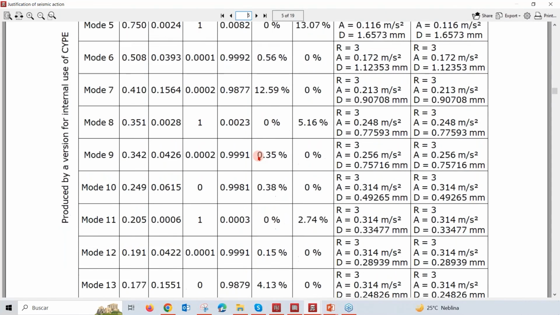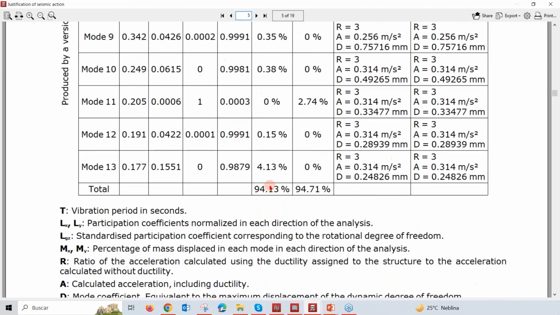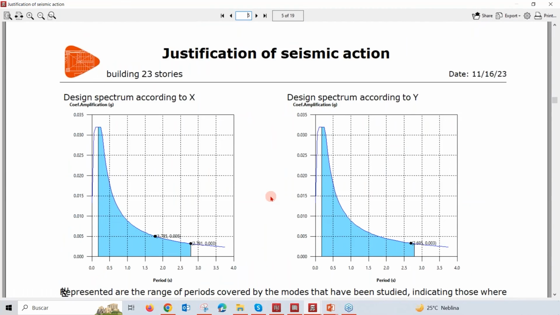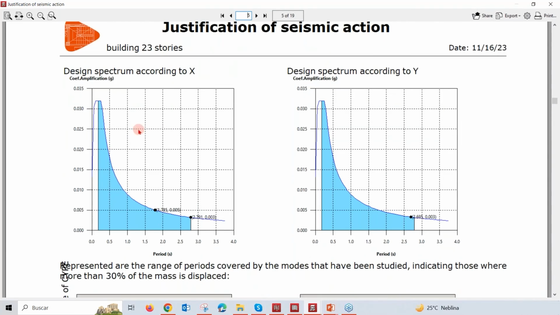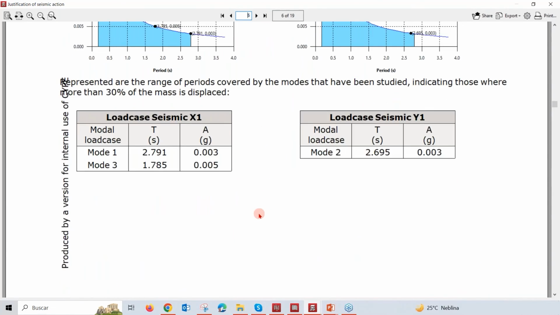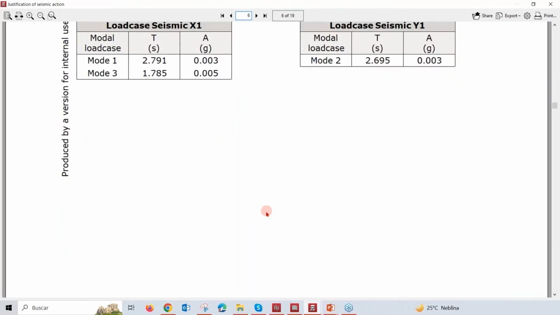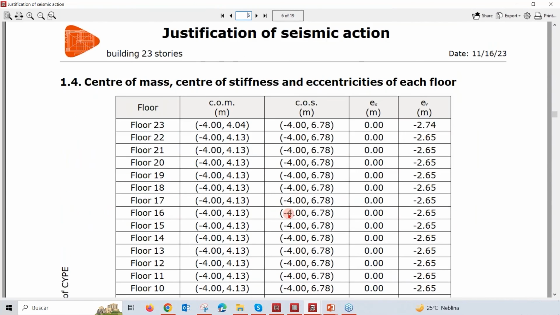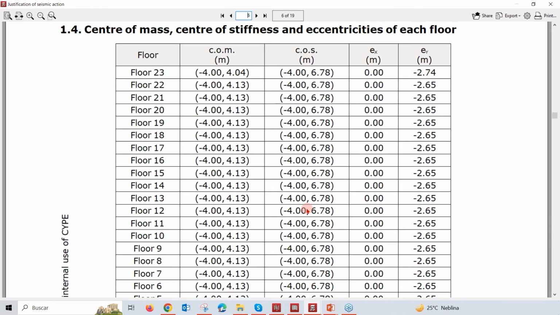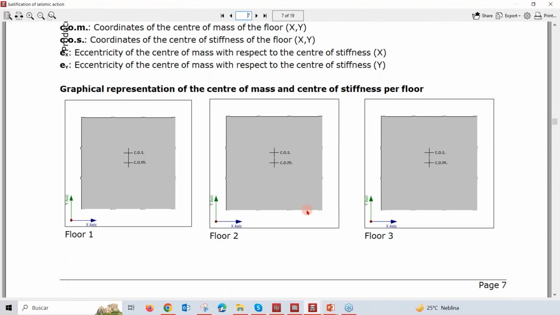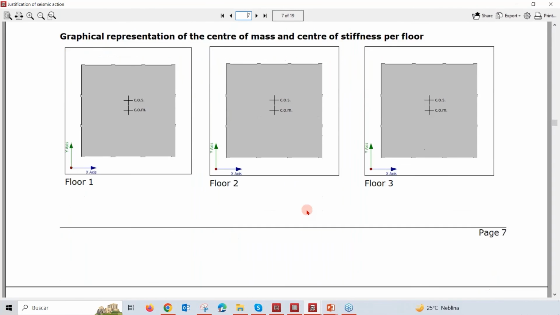And yes, if you travel, you can get more information, but in general, this is the most important aspect to cover. That is a spectrum according to X and Y. The building is around here. Now the seismic loads in X and Y, the center of mass and center of stiffness, and the eccentricity of each floor. The graphic representation of the center of mass and center of stiffness.